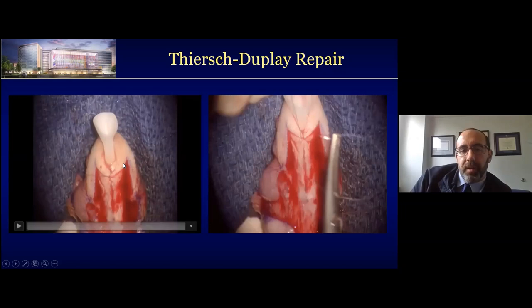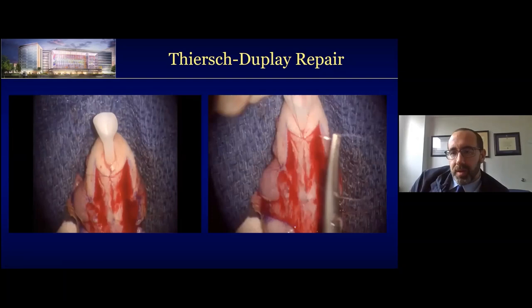Now you see here the video paused, and what you're seeing is right here at the top of where your major glans incisions are, that's where you're going to stop the meatus, your neomeatus. It's one of those Goldilocks situations, and you can make that meatus too small, you get stenosis, and that's going to lead to failure of your repair.